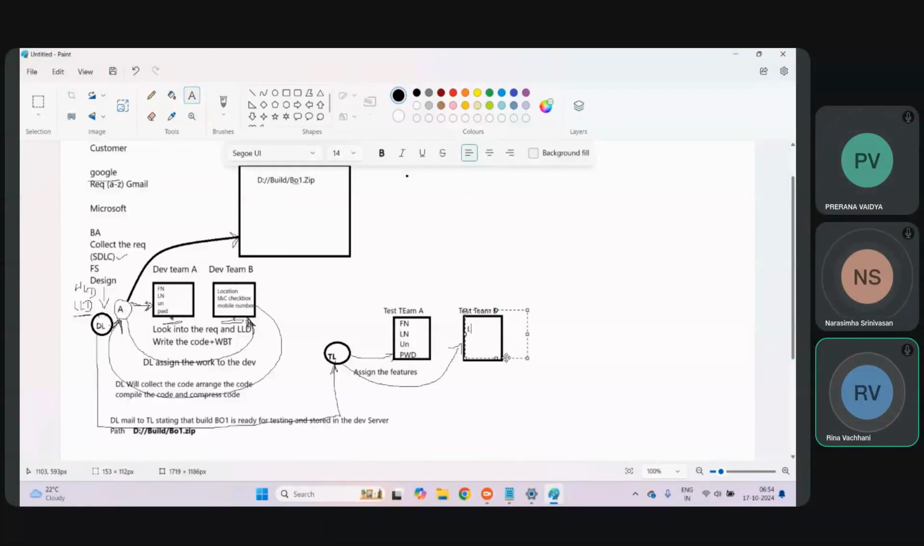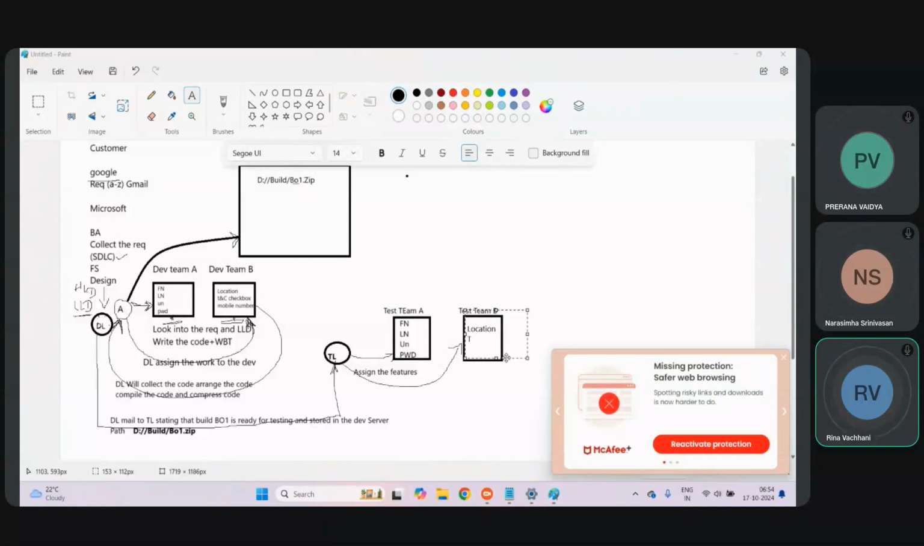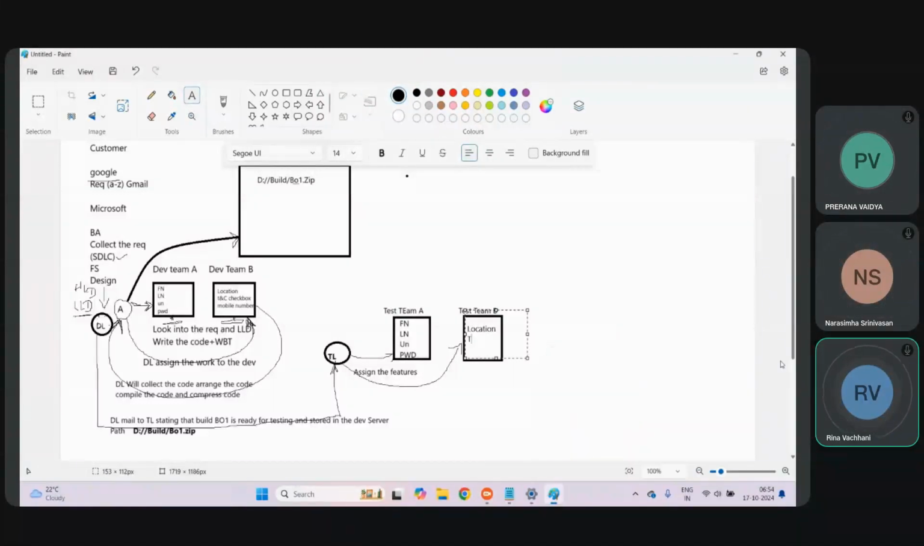Location, terms and conditions, mobile number, etc. Okay.